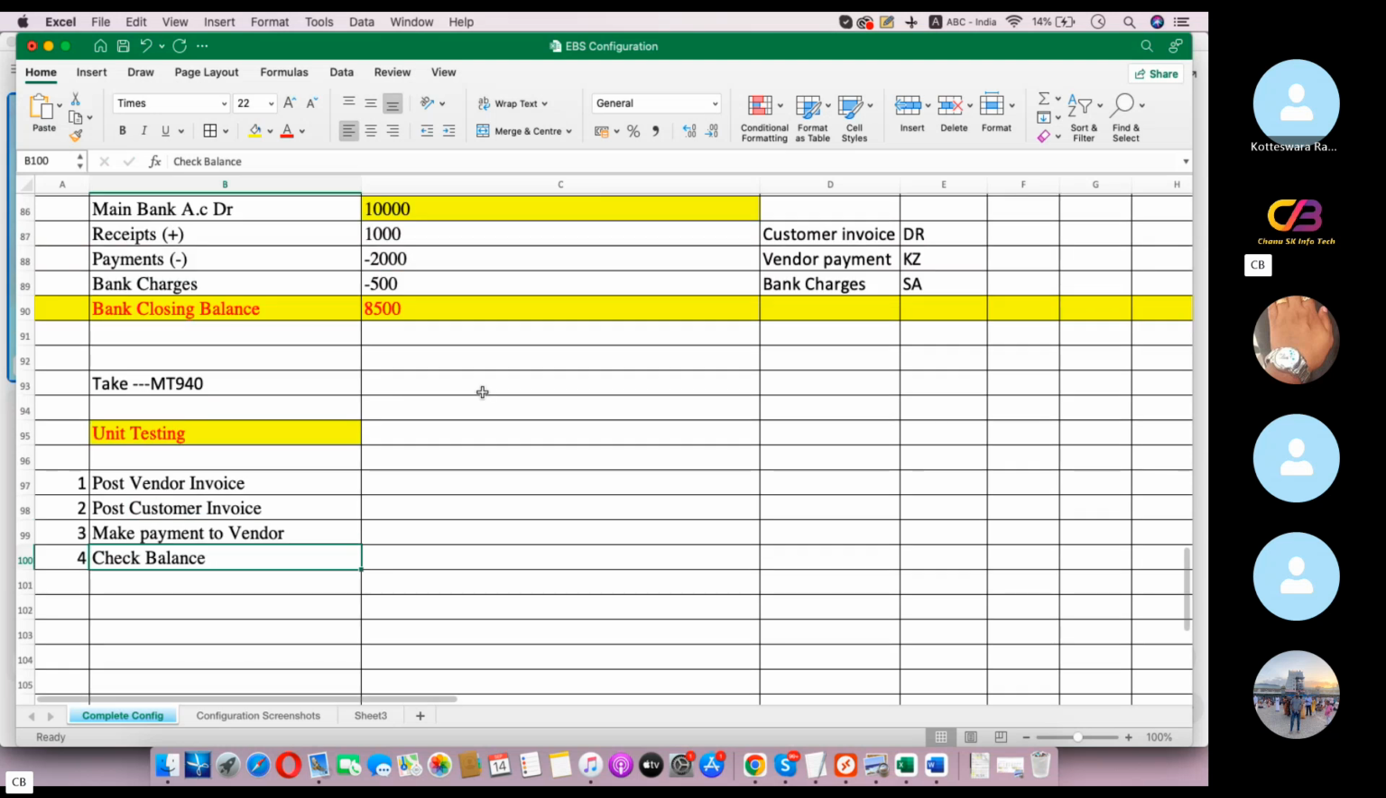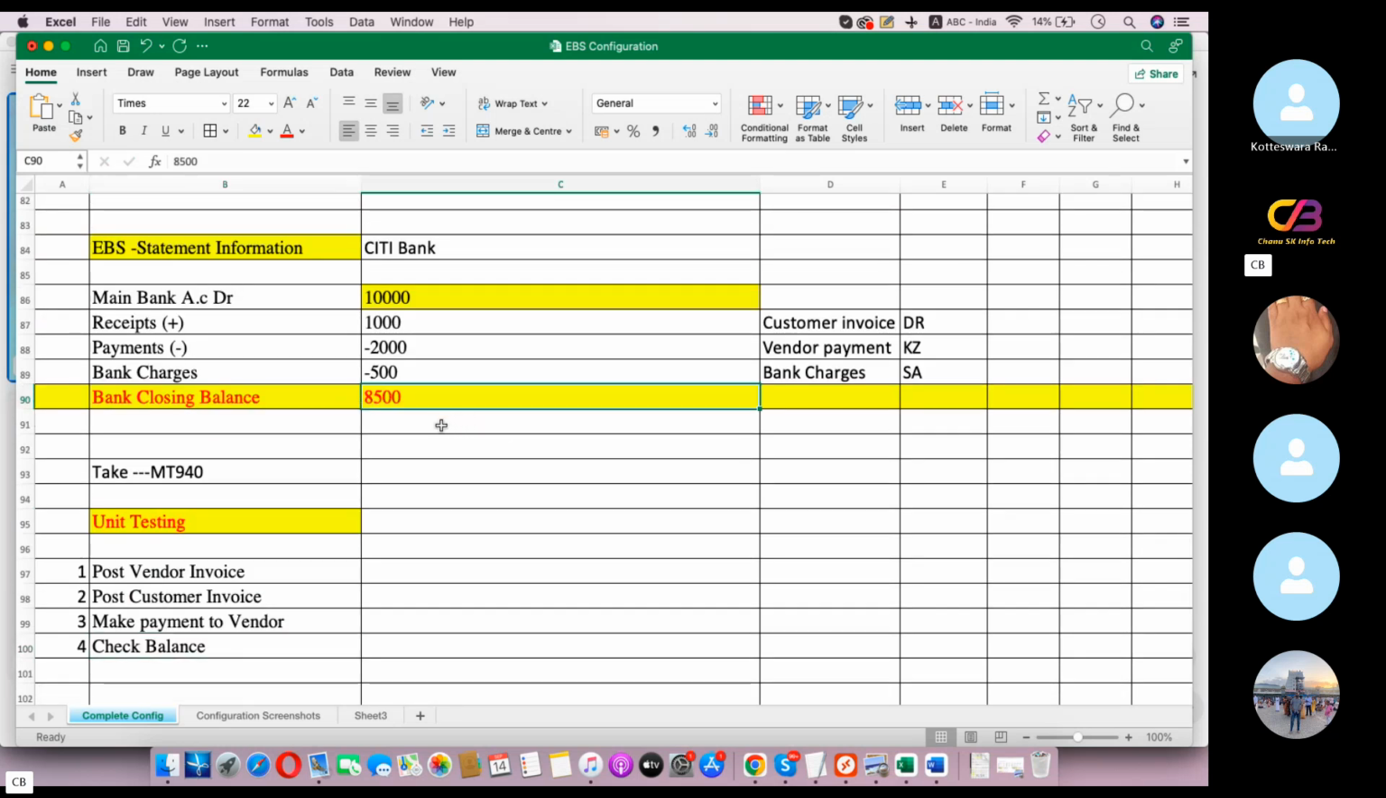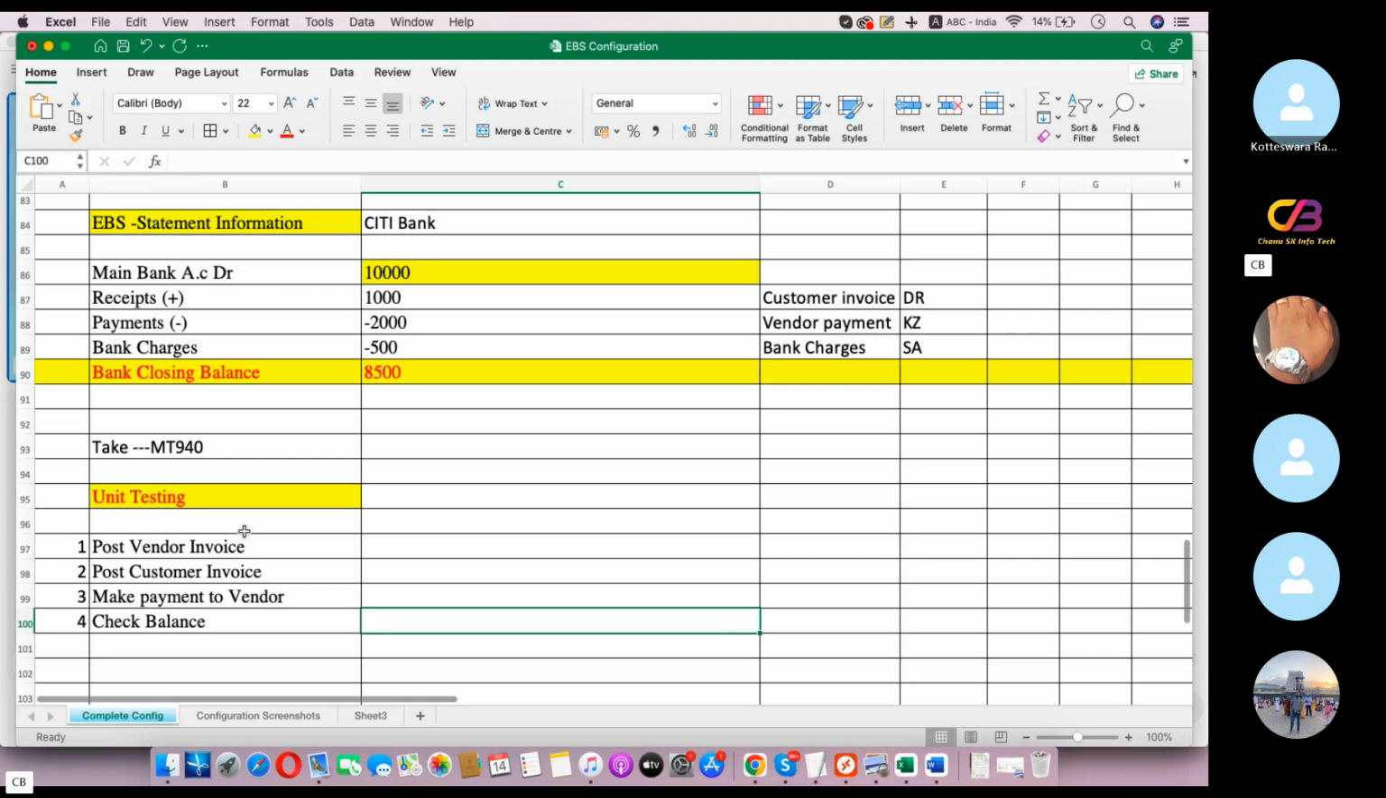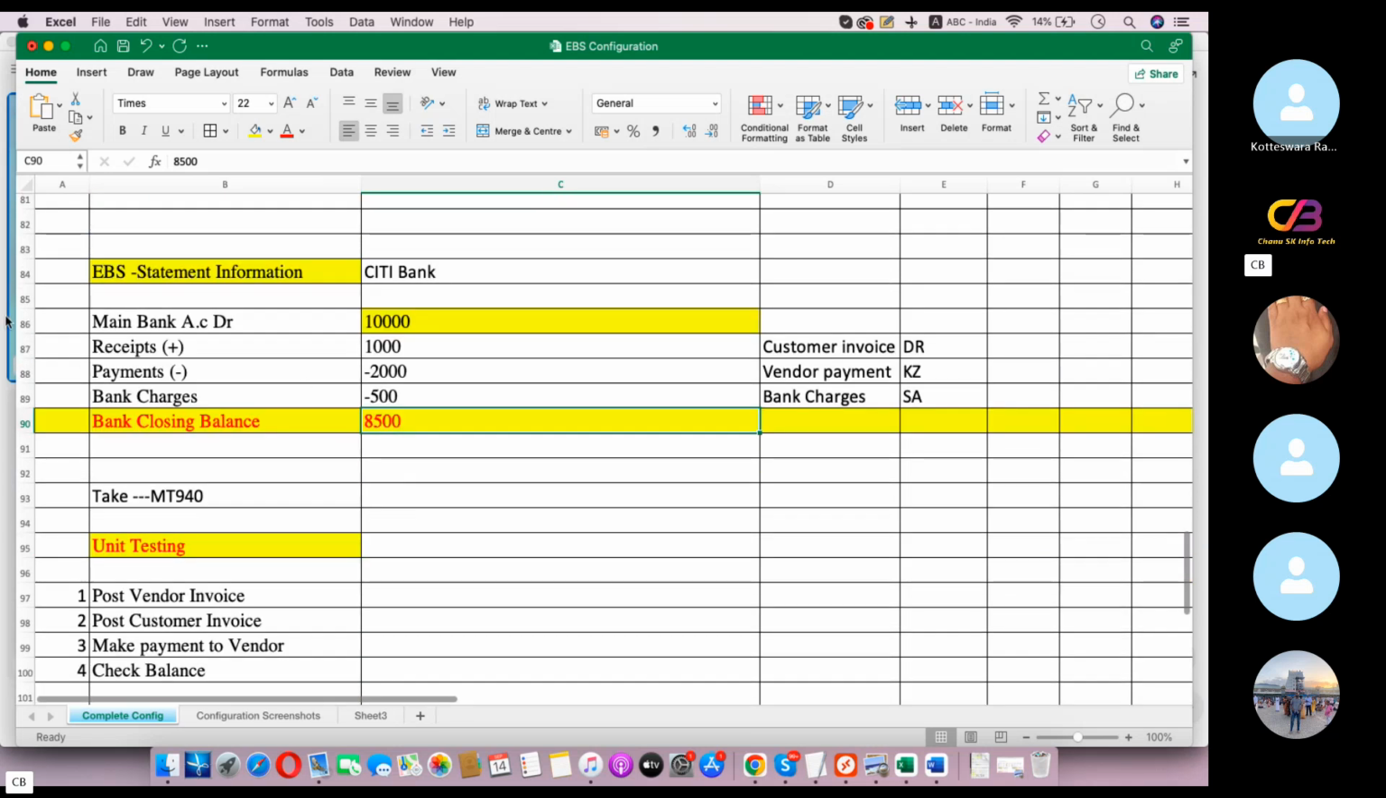Then check the balance. So the total balance should be some amount, right? Once you upload the EBS, the system will show you your bank balance. See, I will tell you once again. Once you do EBS, you will find the final closing balance. To do this activity, first we need to post a vendor invoice, then a customer invoice, then make a vendor payment, then check the balance. Total balance and EBS, so if there is any difference, we need to check it out.